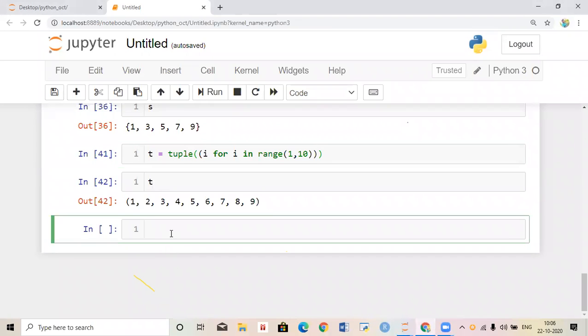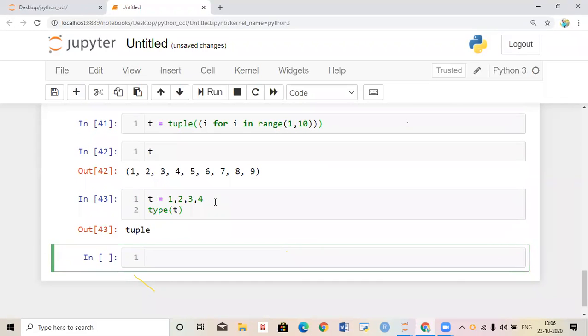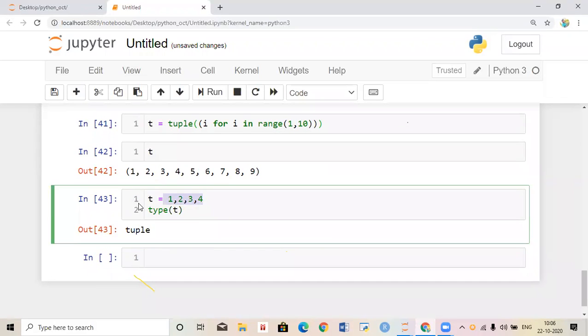Let's see. t is equal to 1 comma 2 comma 3 comma 4. What is the type of t in this case? We are assigning multiple values to a single variable. That is called a tuple. Just run this one and check the type of t. It will print tuple. Why? Because we are assigning multiple values to a single variable.